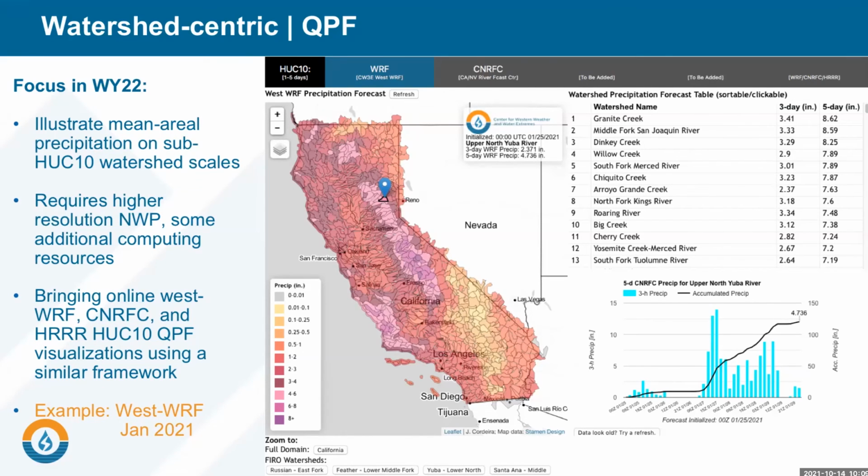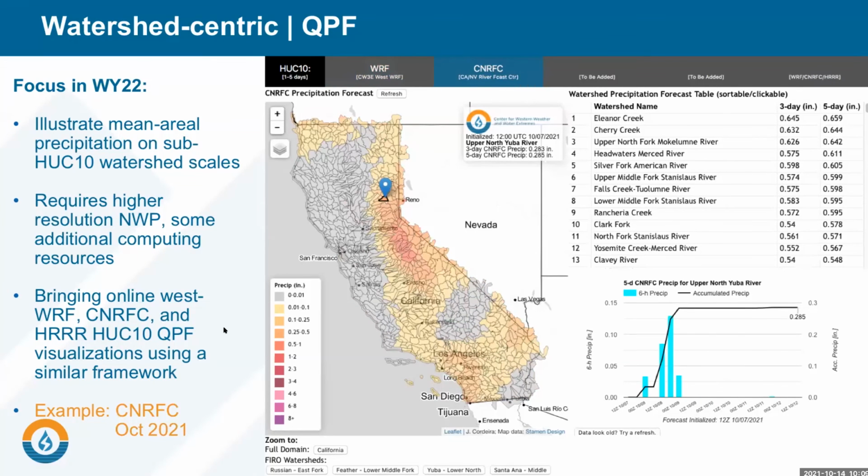We also hope to bring online being able to look at the CNRFC QPF forecast grids, the HER forecast grids, and maybe some of the other high resolution models so that you can see them all in the same framework, all from within the same interactive place on our website.